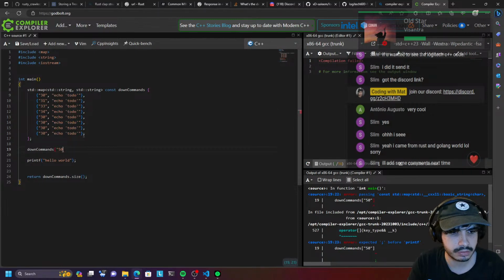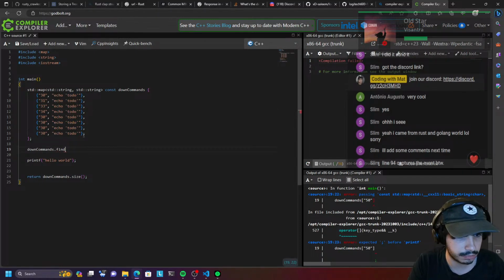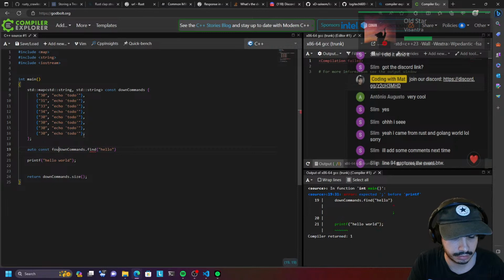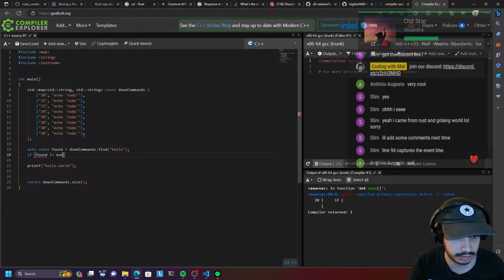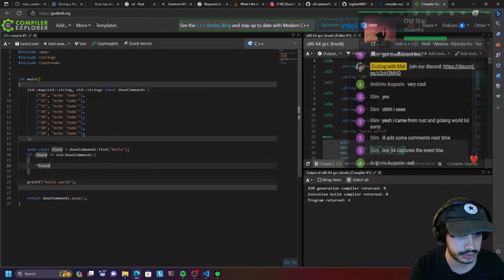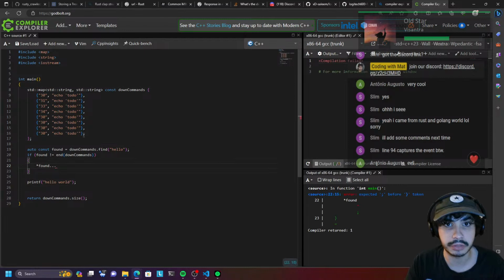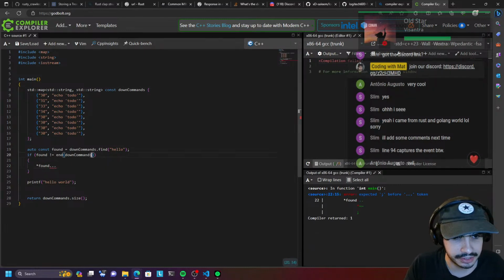So instead of this, what you should do is use a .find, I think, and then your key or whatever. And then you can do something like auto const found, and if found is not the end of down commands, then you can use it here because you know it's in there, right? Then you can do found. This is just a pointer to the value, whatever you want to do with found. It is evil as hell, so do be careful with that.